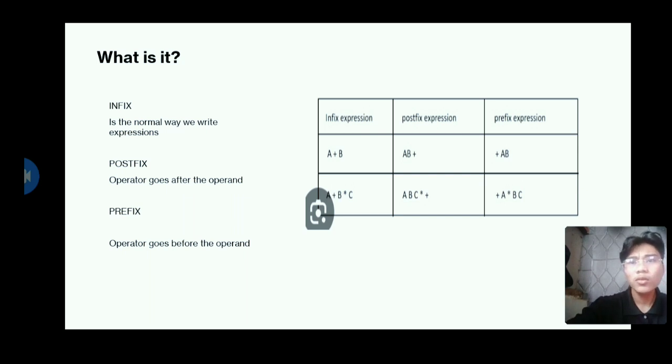Now let's go to the conversion. By the way, this is a conversion from infix to postfix, and then to prefix. So let's convert this infix to postfix. Now let's go to the postfix expression.